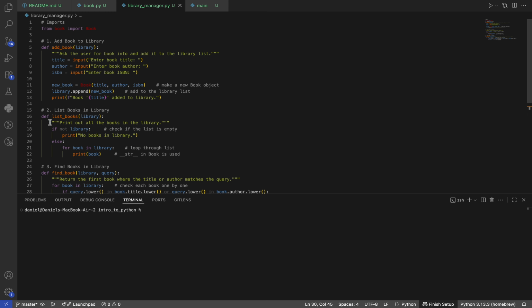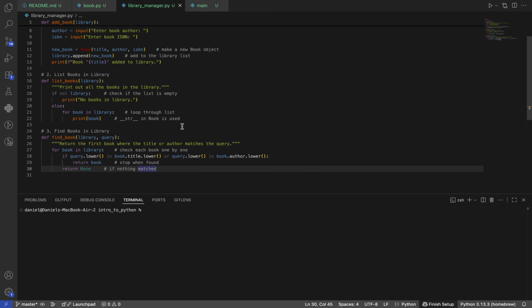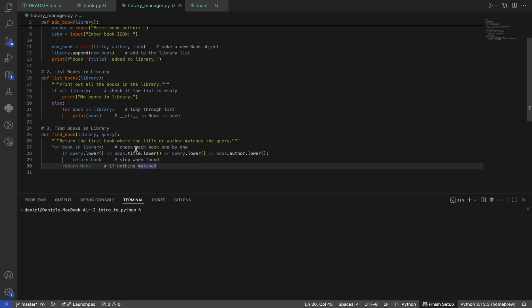For the second one, it lists books in the library, so it prints out all the books in the library, and that's one of the options. And then the third option, other than to exit, is to find a book, which returns the first book where the title or author matches the query.